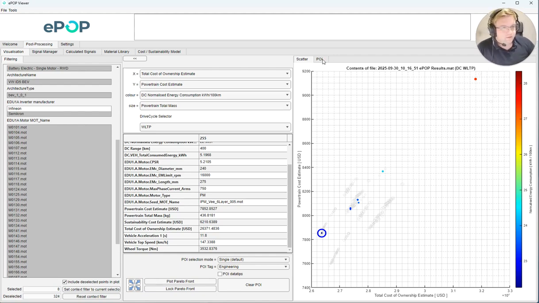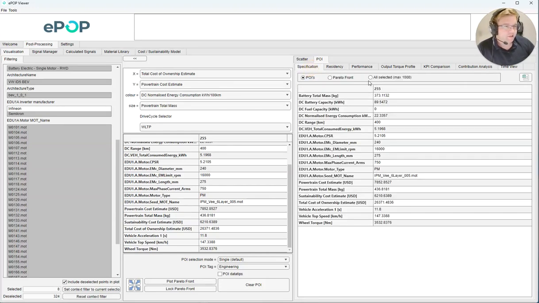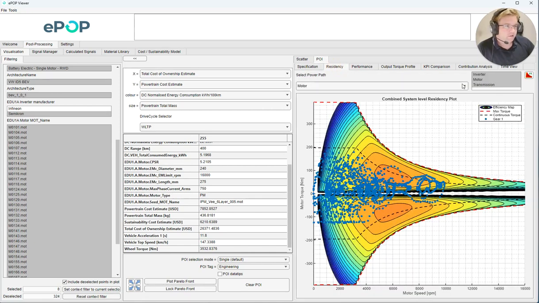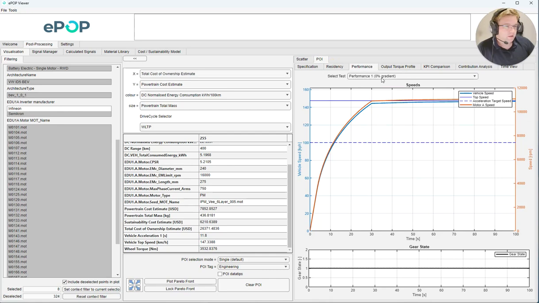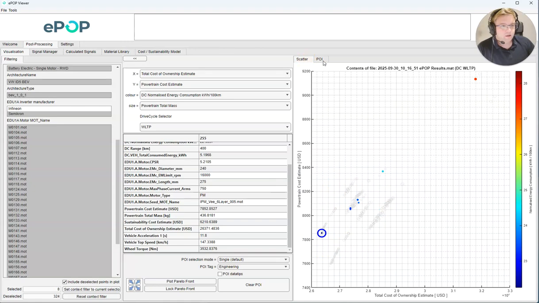We can also inspect further data that was calculated during the simulation. So we can look at the specification of our components. We can look at the residency plots, performance graphs, vehicle speed versus time, and the output torque profile of the combination.